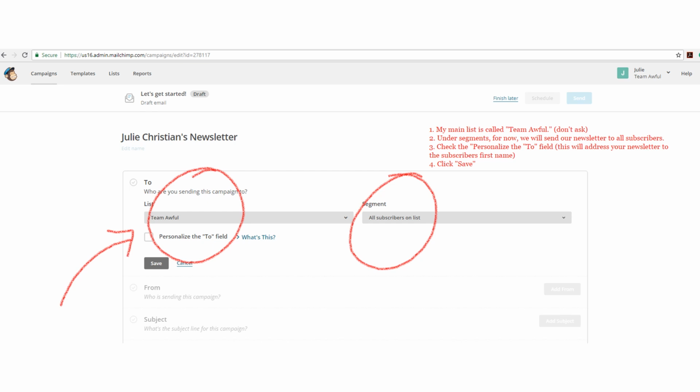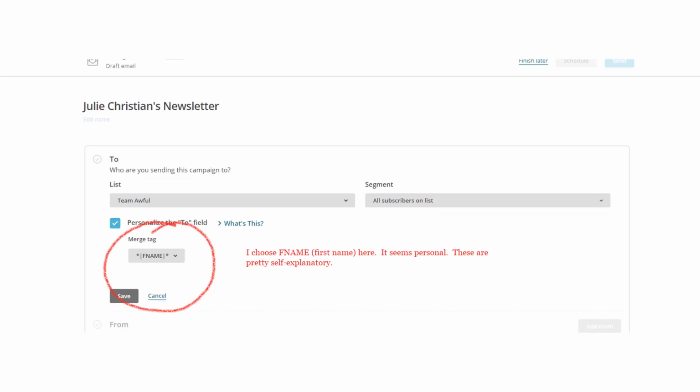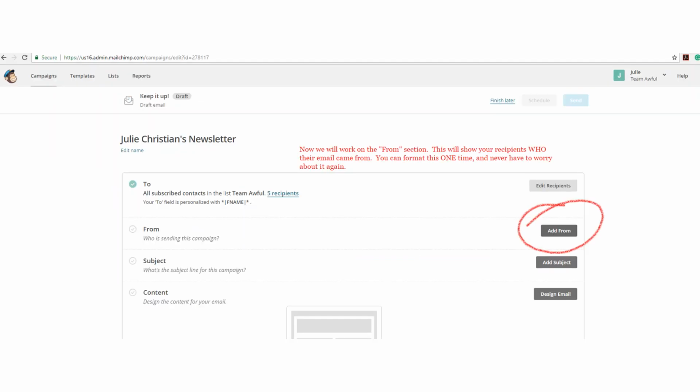You can also segment your lists, which we can talk about later. We will do another tutorial on how to create lists. But right now, assuming that you have your list, it's going to the Team Awful list. Now this merge tag that says F name is going to put the person's first name in the body of the email. It's going to insert it in. So it'll say, Dear Mary at the beginning. You have other options for that too.